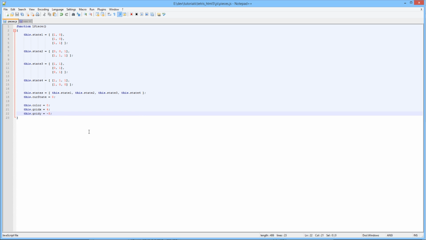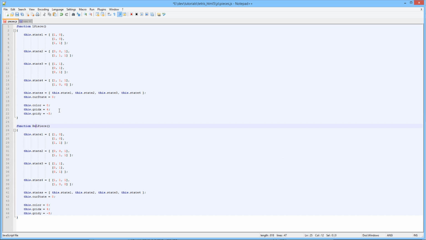So the next piece is a reverse L. So I'm just going to go ahead and copy and paste this because it's going to be pretty similar. Just need to swap some of these values here. That's going to become a 1. So we've got a backwards L there. And if we rotate that to the right, put something like this. Rotate it again. And the last one. So that's our L piece and reverse L piece.